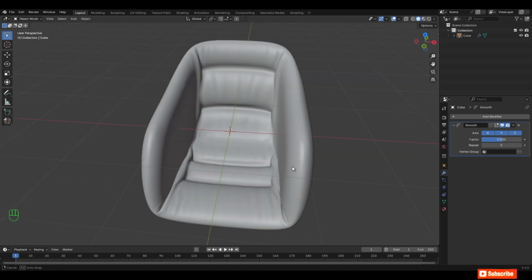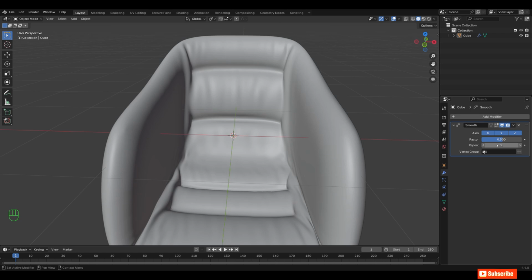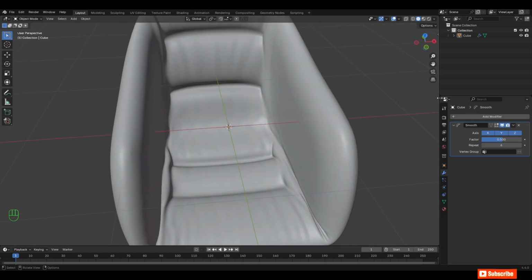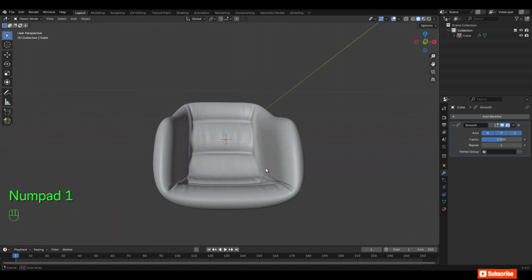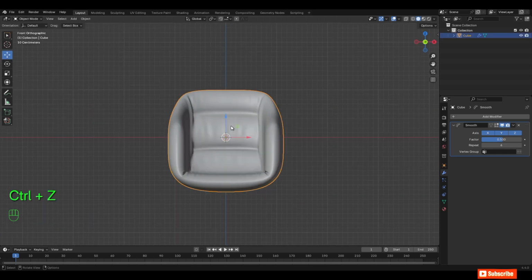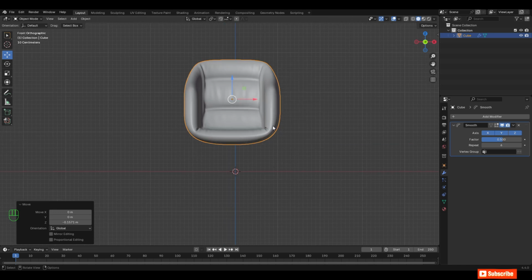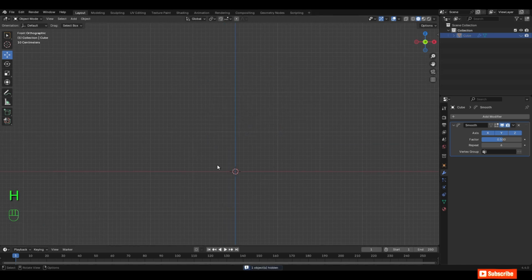So if you're okay with your results from sculpting workspace, you can leave this. But if you still want to smoothen this out, then you can use the smooth modifier. So the next thing we're going to do right now is to add a stand to this. So I'm going to move this up in the Z axis. Then let's press H to hide this for now.